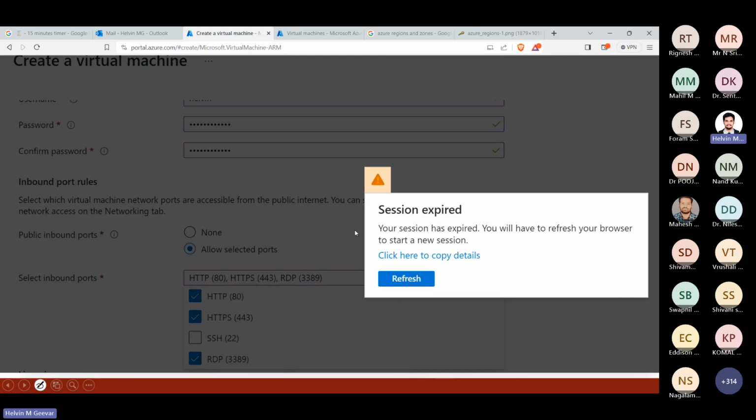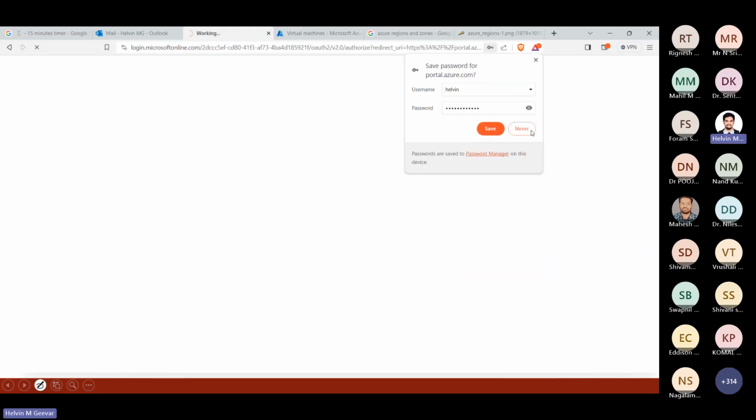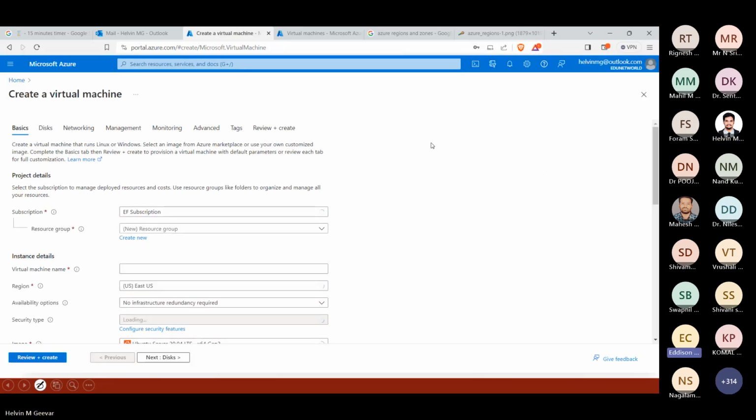Okay, I took a lot of time on these things, so my session has expired. If you take a lot of time on this, it will expire. I'll just redo it. So what are these things?